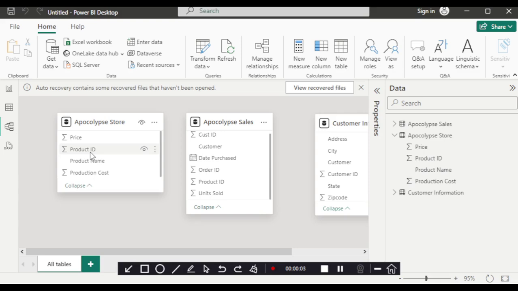And today I want to explain relationships in Power BI. So let's start with relationships in Power BI. We have different kinds of relationships in Power BI. We have one-to-one, one-to-many, many-to-one, and many-to-many relationships.